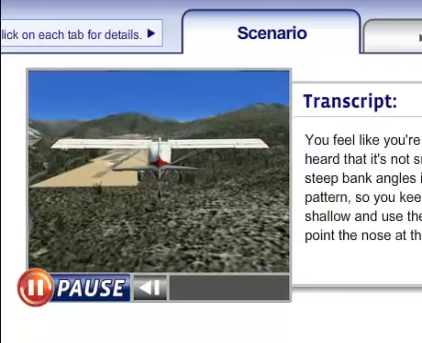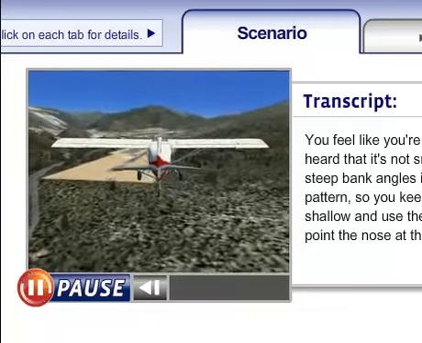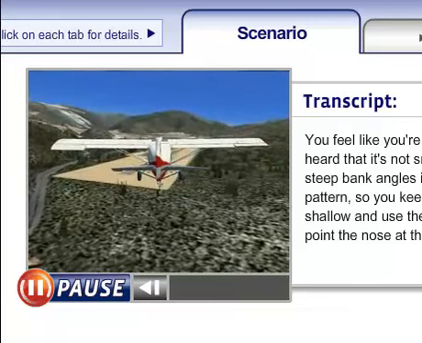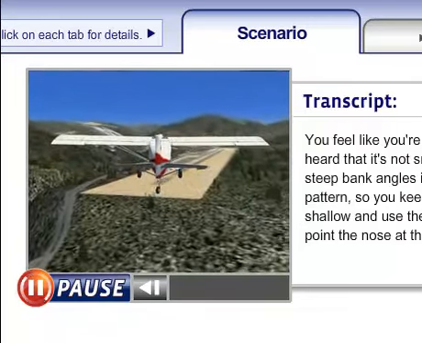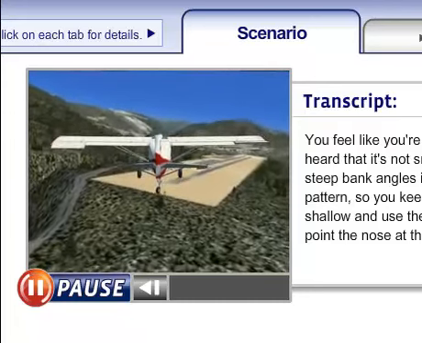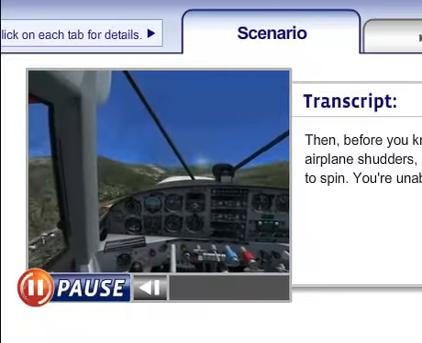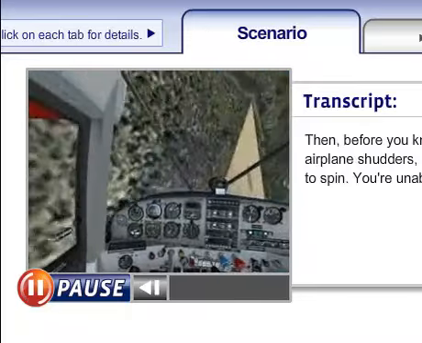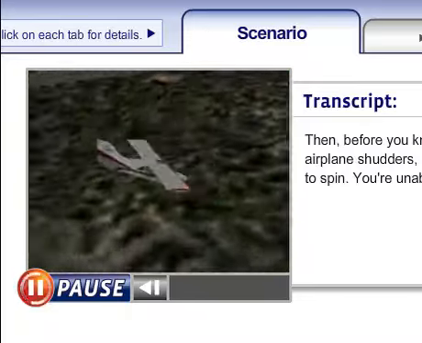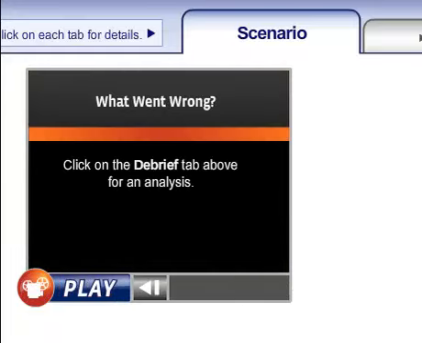You feel like you're low, and you've heard that it's not smart to use steep bank angles in the traffic pattern. So you keep your turn shallow and use the left rudder to point the nose at the runway. Then, before you know it, the airplane shudders, stalls, and starts to spin. You're unable to recover.